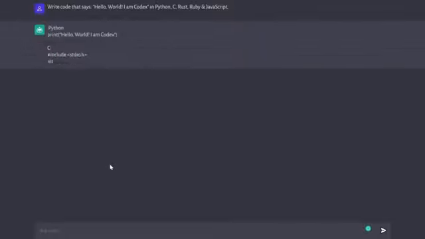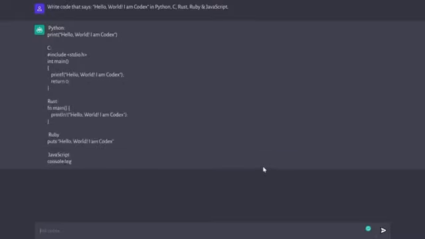Before I show you a couple of things our AI can do, let's let it introduce itself by typing: write code that says, "Hello world, I'm Codex in Python, C, Rust, Ruby, and JavaScript." And just like that, it's going to start introducing itself to all of you. That's amazing, but now let me show you what else it can do.